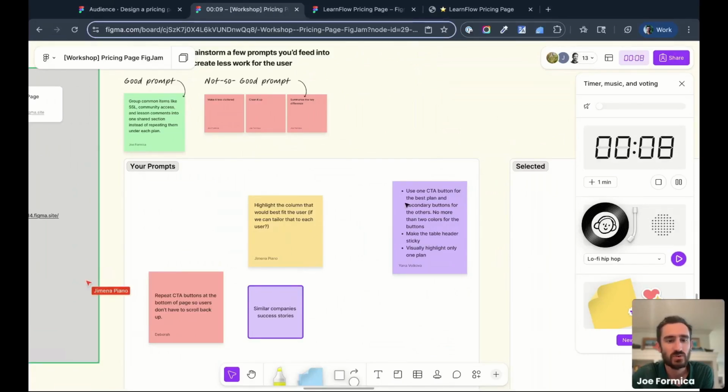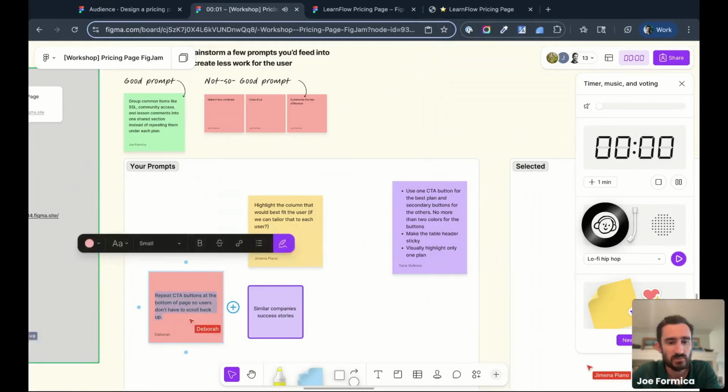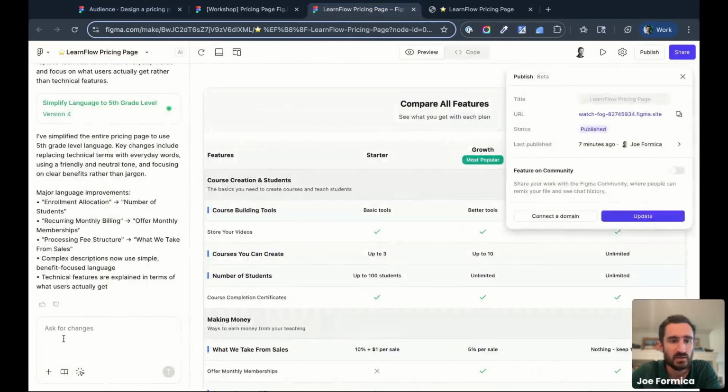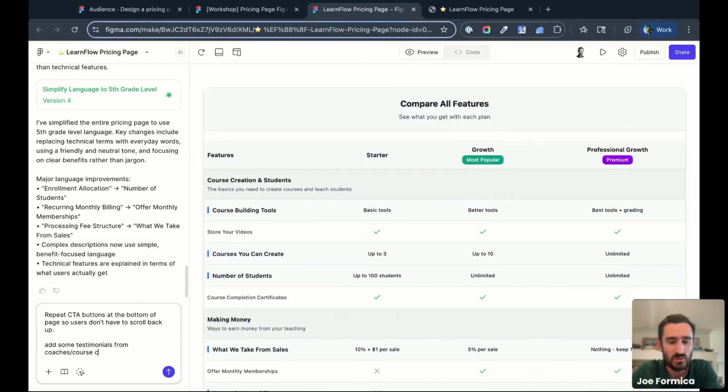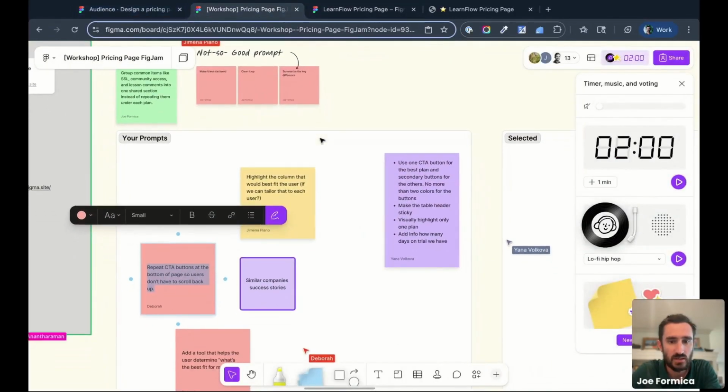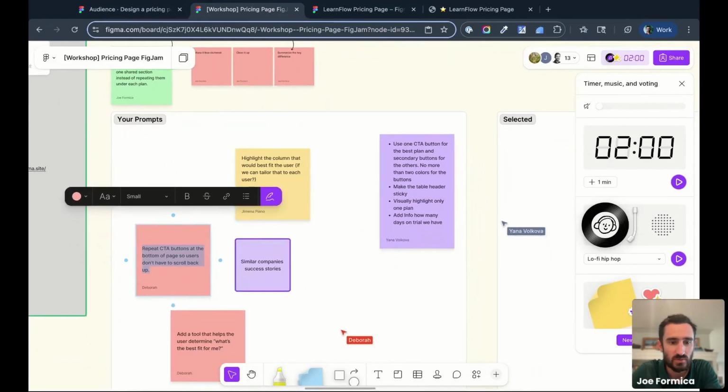Similar companies for success stories. Yeah, we could have some. That could be a really good one, actually. Let's see. Repeat CTA buttons at the bottom. I'm going to take that, Deborah, drop that in here. Add some testimonials from coaches and course creators. And then let's say, make the table header sticky, visually highlight one plan, info tool that helps determine what's the best fit for me.